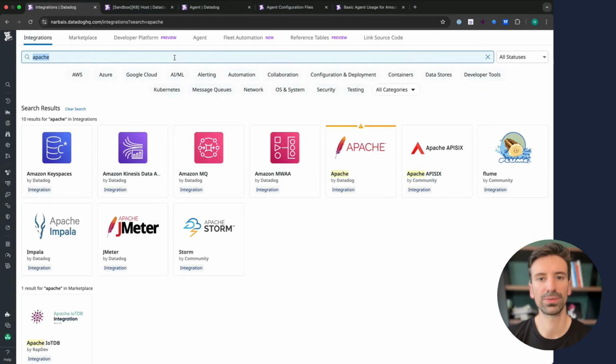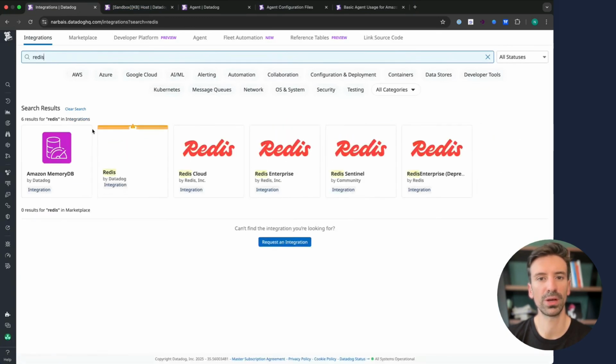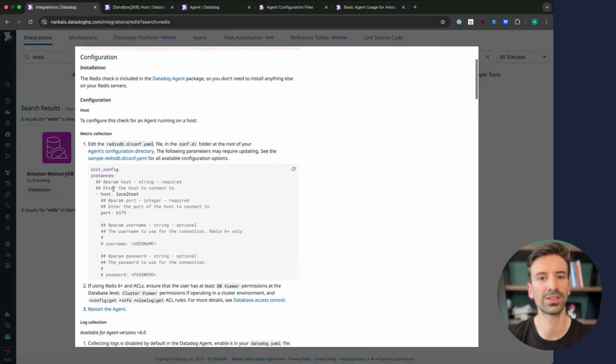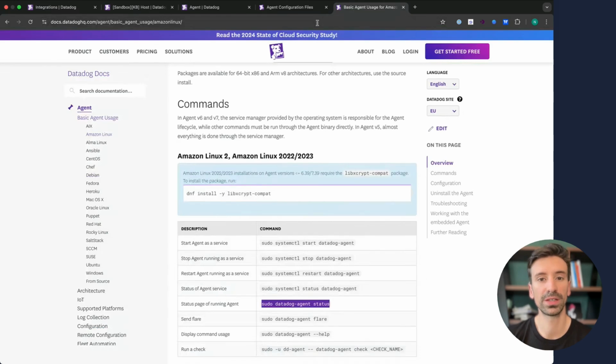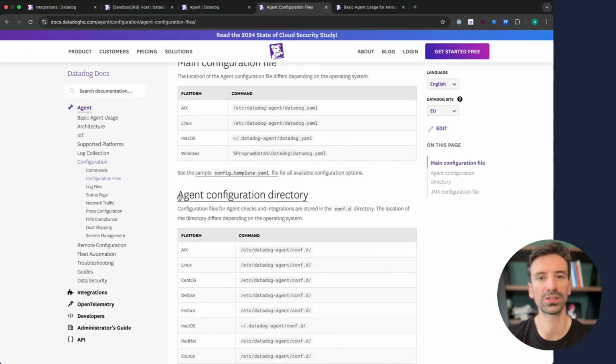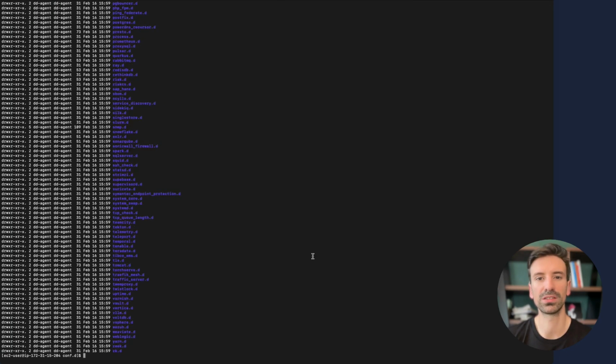For this demo, let's follow the instructions for Redis to show you how simple it is. We've already set up the agent, and now we need to set the Redis configuration file. The documentation provides the location of the main directory where all agent integration configurations are available. I'm on Linux, so this is my location. Let's go to this specific directory and list the subdirectories. You now see all of the integrations available native to the agent.